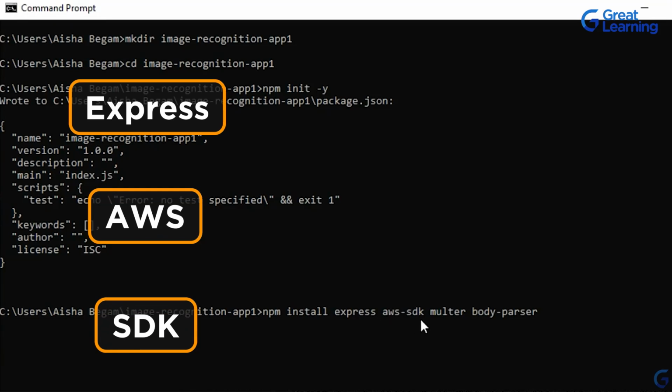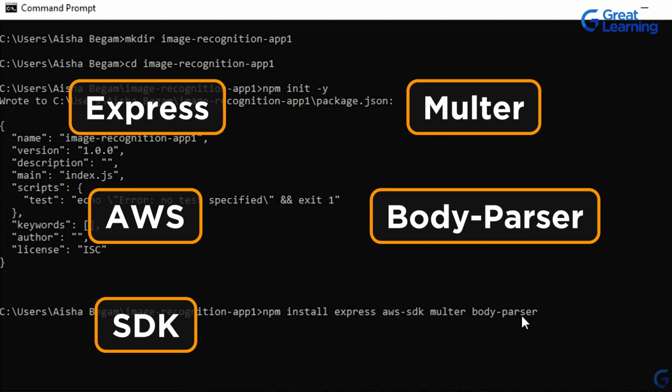Now next, after you have installed this, we need to install the required packages. What are the different packages which we need over here? There are 4 packages which we require, and these are Express, AWS SDK, Multer, and Body Parser. So what exactly are these packages? Express is a web application framework for Node.js, and it helps us create the server and handle HTTP requests.